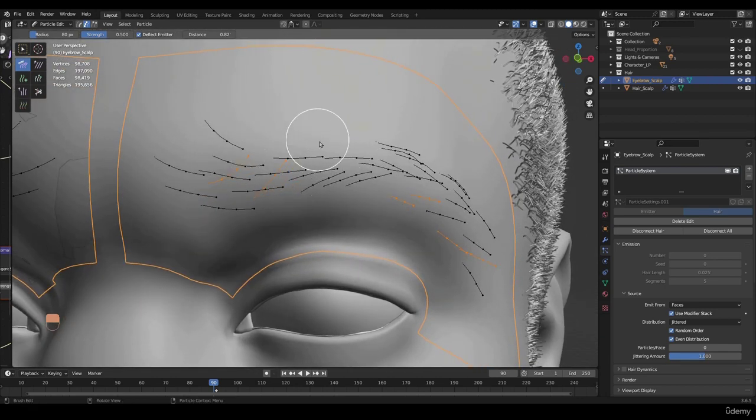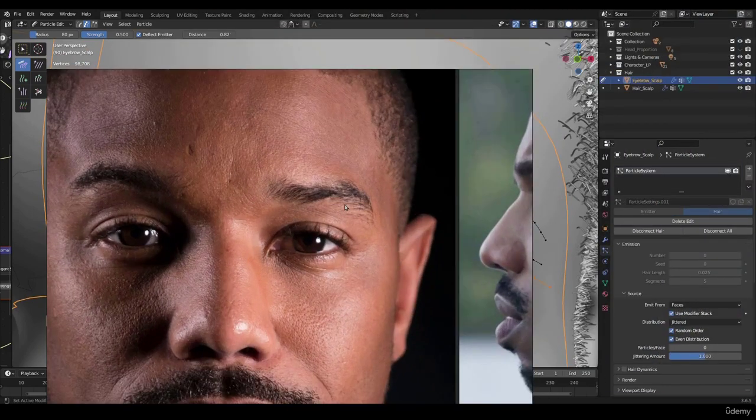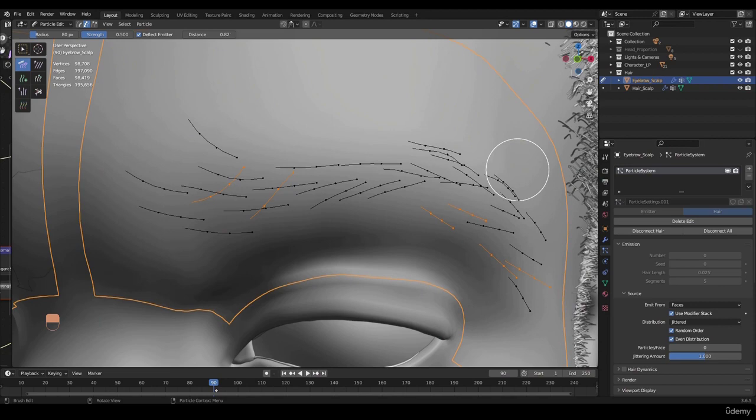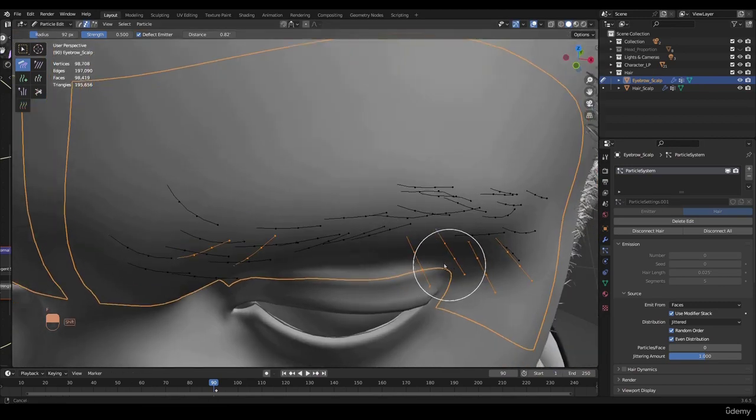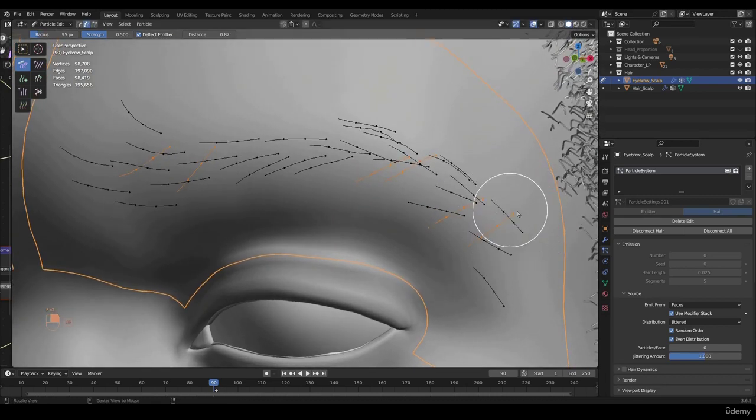I think this is probably going to go in this direction. I could see now that this has to go in this direction. So I'm going to have to kind of fix the flow of the hair here. And then this one is going to have to go in this direction. Kind of like that.